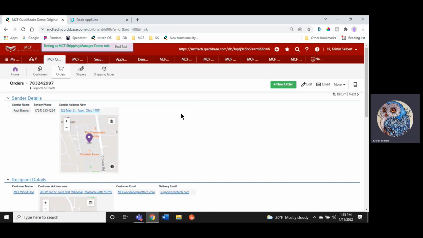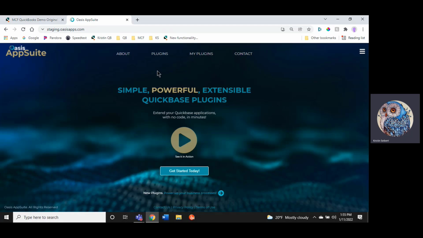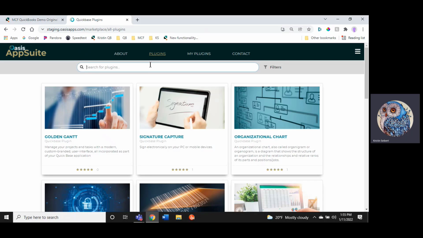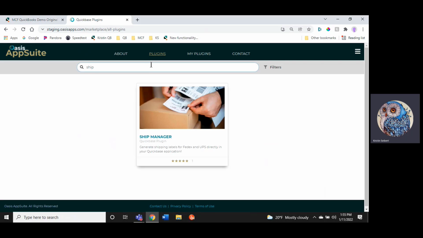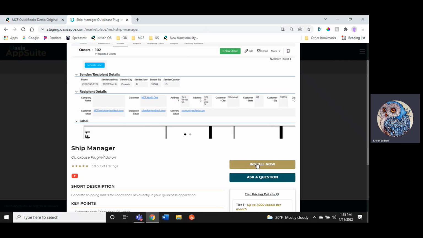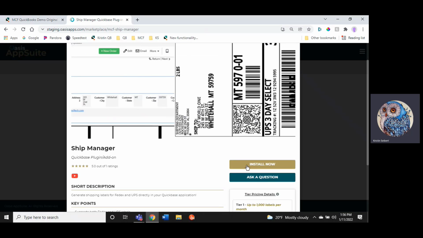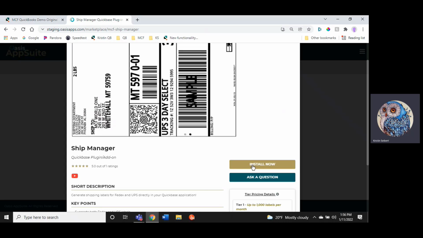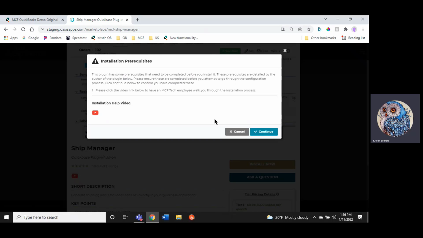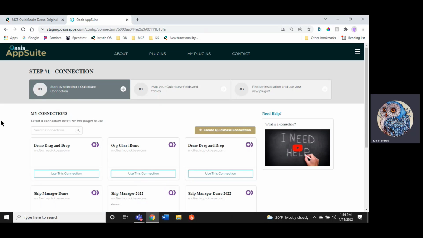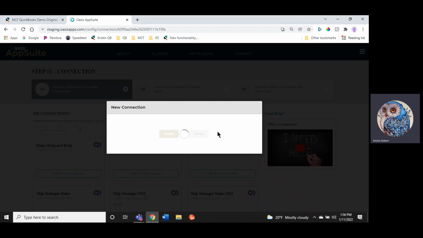Now let's go over to Oasis and walk through how to install the plugin. We'll go to the plugins page and search for Ship Manager. We'll click on this. We'll come down to the Install Now, or it might say 3 free day trial. The installation prerequisites will come up and you can click on Continue. This will take us to step 1, connection. Let's go ahead and create a new QuickBase connection.